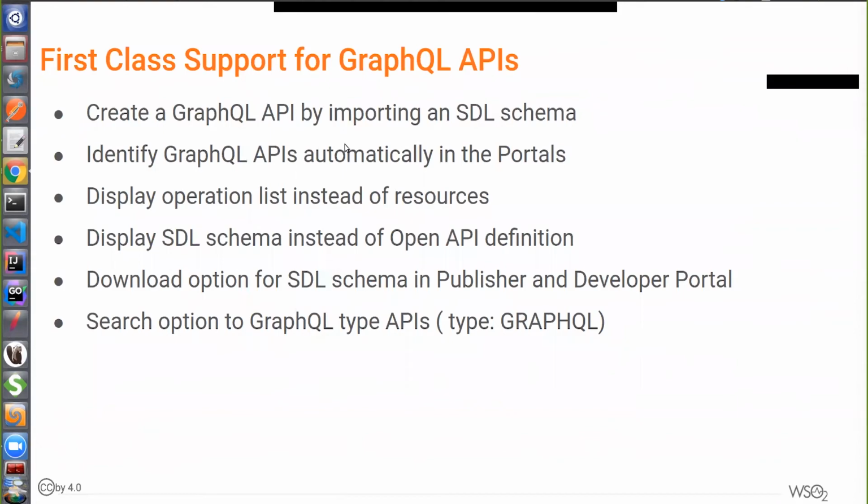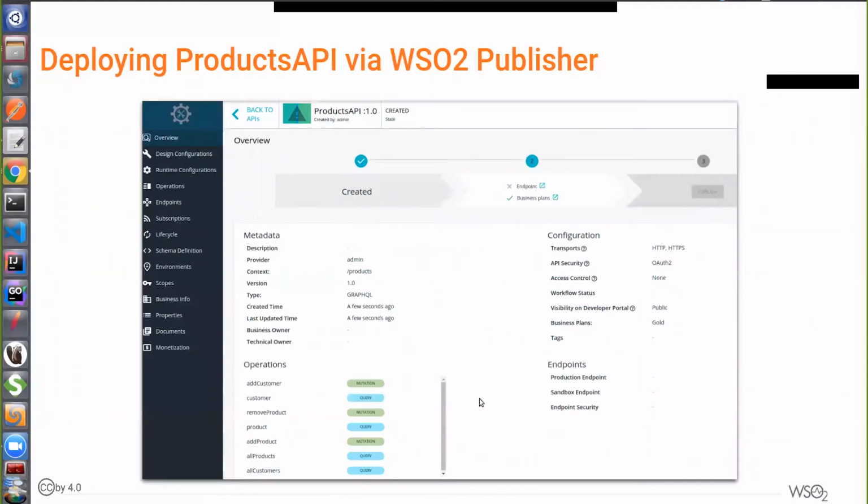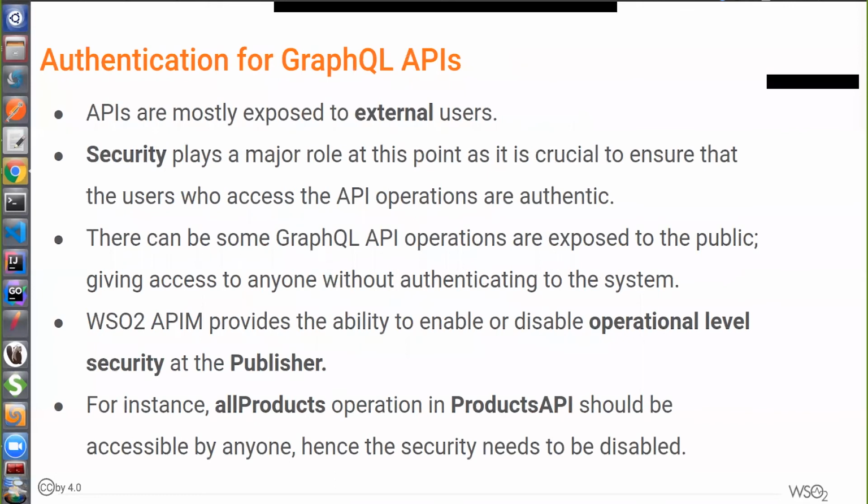Here in this image, you see the view of the publisher when we create the products API, importing the products management service SDL. We'll show a small demonstration at the end. APIs are mostly exposed to external users.